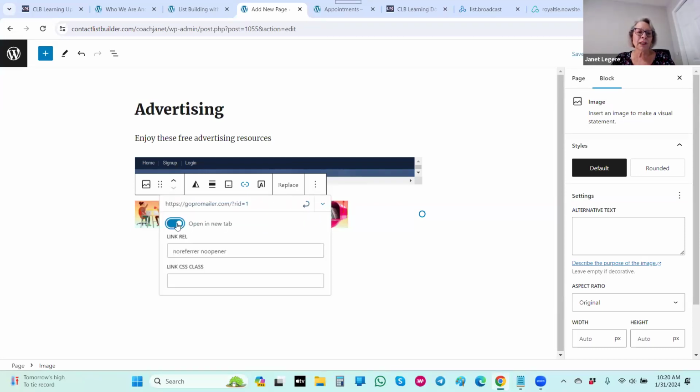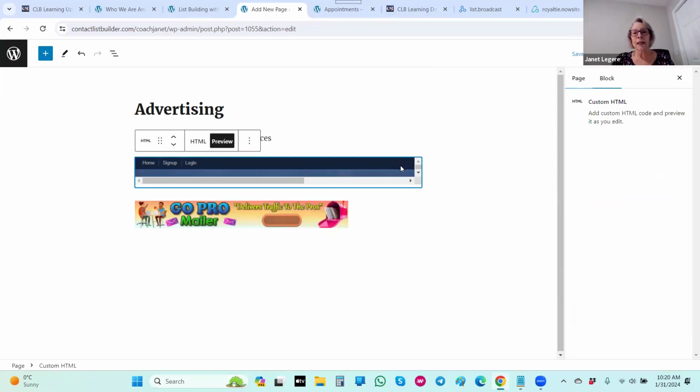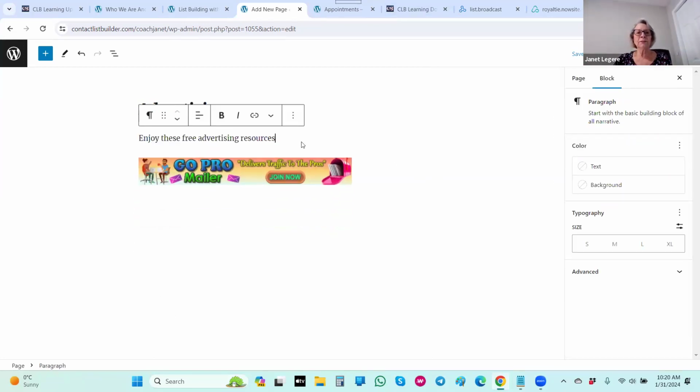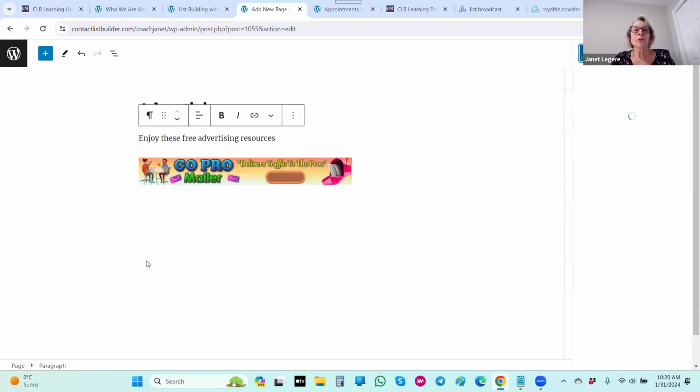Right here, I want to open it in a new tab. So when someone clicks on it, it's going to take them away from my blog so they can come back. And there we go. They can sign up for, I'm going to delete this one. Enjoy these free advertising sources. Now, there's two things I can do here. I can save this as a draft, right? If I want to add more things to it, or I can publish it. So let's just publish this because I want to show you we can add this.